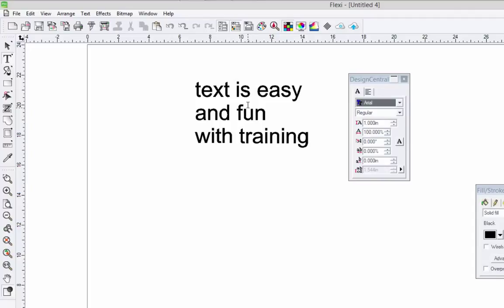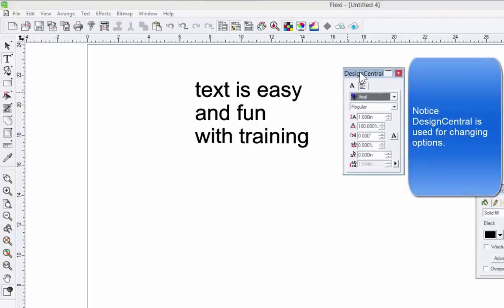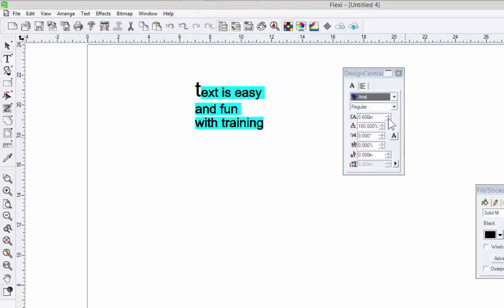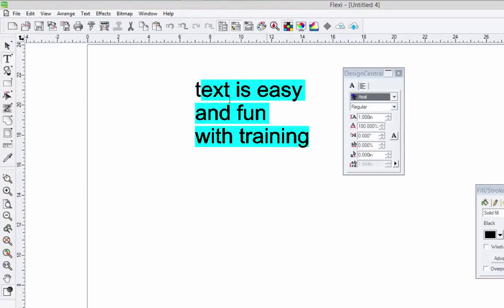That's pretty easy. Now, the way Flexi works when you're making changes to text, whether you're changing font style or whether you're changing justification and so forth, is you have to select what you want to change. So if I go in here and try to select this paragraph of text and I skip that letter T, everything will change except the letter T. See, if I change the size, the T stays the same. So that's not a good thing. You want to be sure you select everything that you want to change.